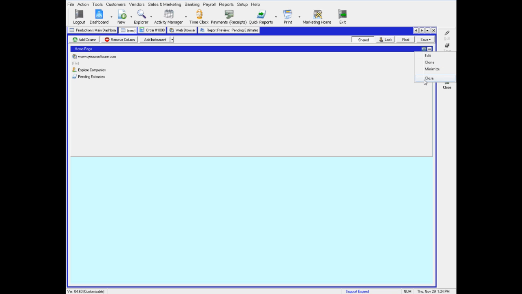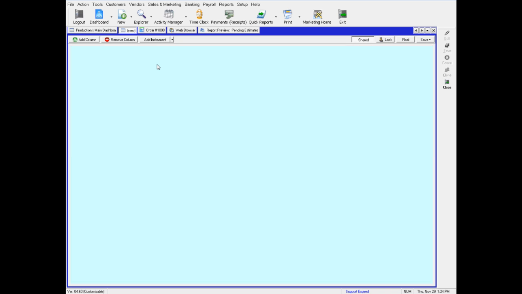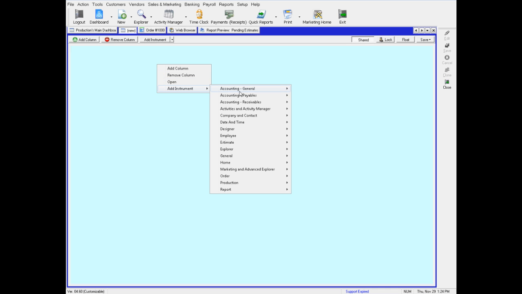So we'll go ahead and close that instrument, and we've got two more that I'd like to cover. The next one is going to be really useful for CSRs and people that use the system for Activity Manager and activity tracking, which also has another in-depth video that covers it. But I'm going to go ahead and add an instrument in for activities, and then Activity Manager calendar view.